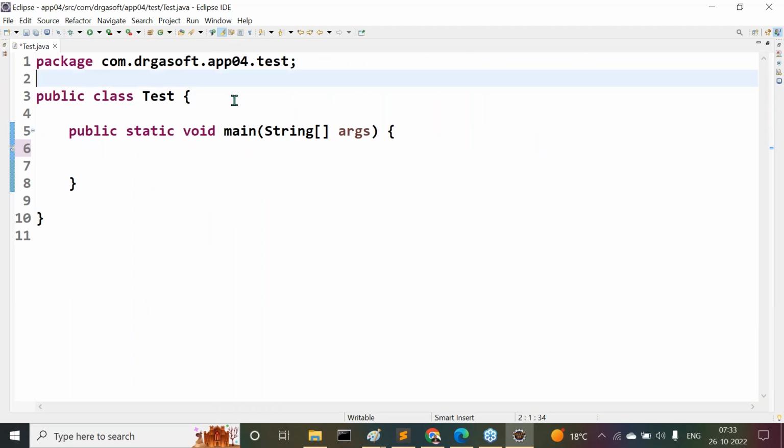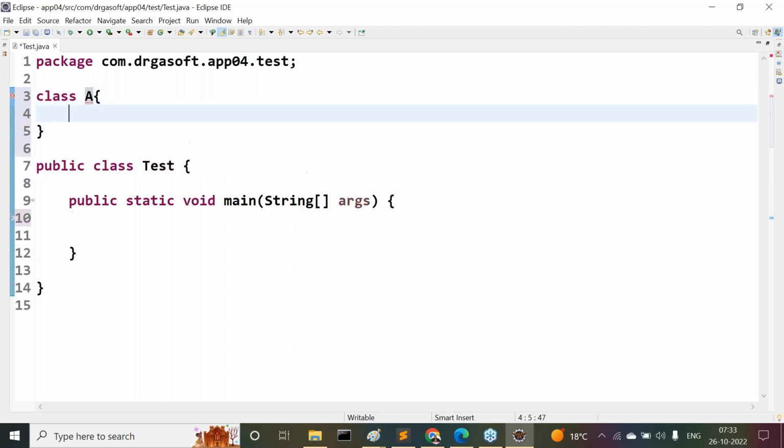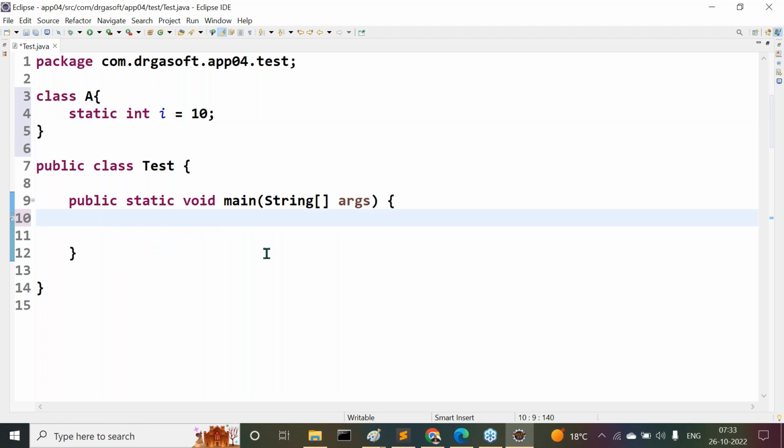Now try to understand this point. I want to take a class A. Observe carefully. Inside this class A, I have taken static int i = 10. The i variable is which variable? A static variable. Now let me access the static variable. How many ways are we able to access the static variable? In two ways: either by using the class name or by using a reference variable.